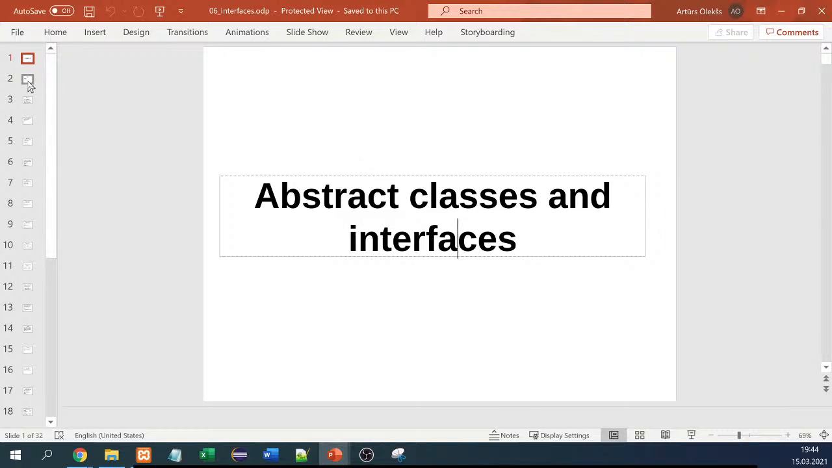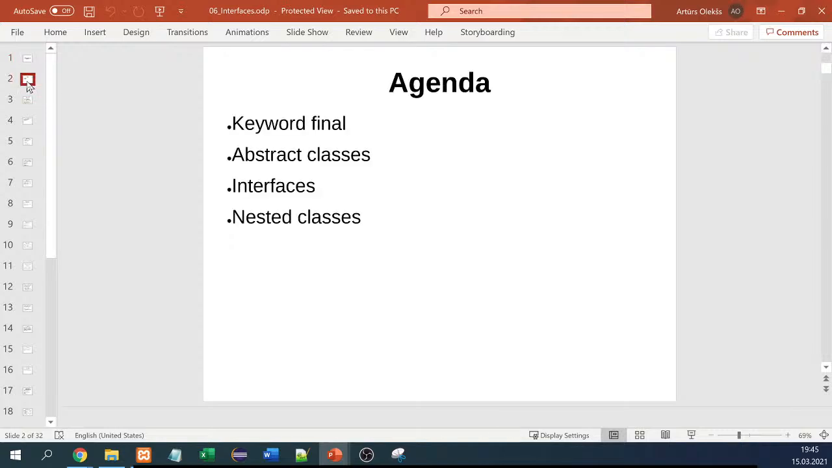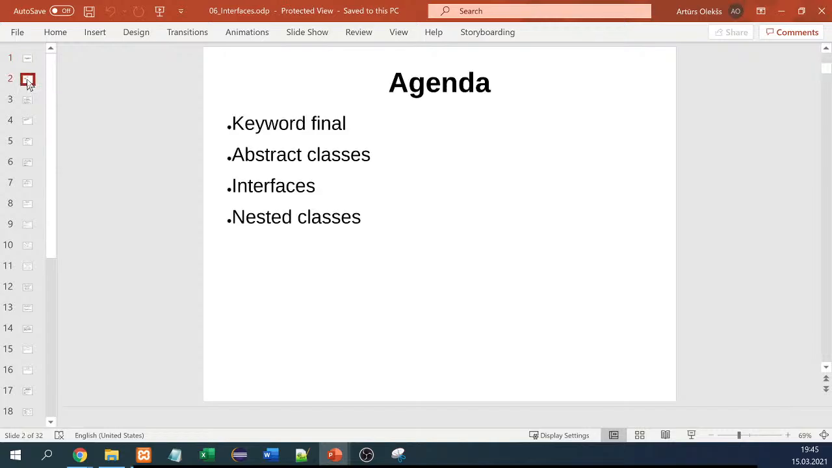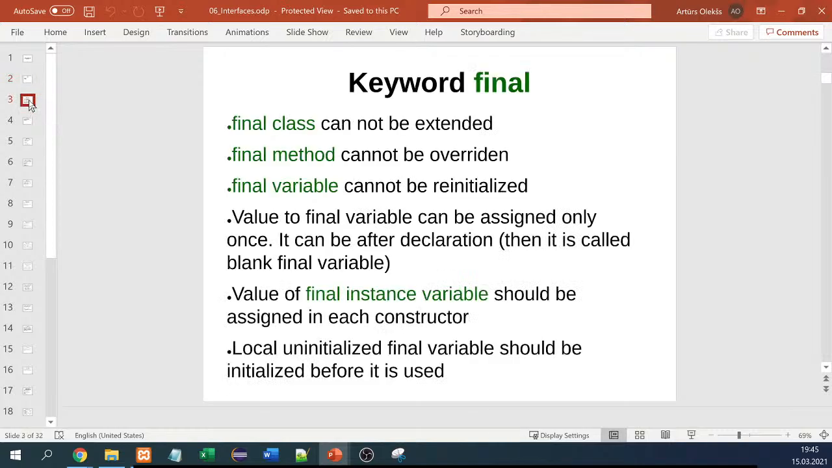But that's maybe a different topic, just to go a little bit ahead, a short introduction. So here we'll have 4 topics: keyword final, abstract classes, interfaces, and nested classes. We have not talked about nested classes in the previous course, but we'll cover them in this course. We'll also see some examples about them, and yeah, let's start with keyword final.